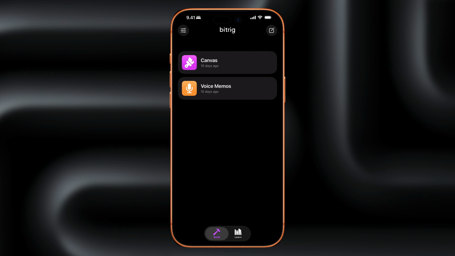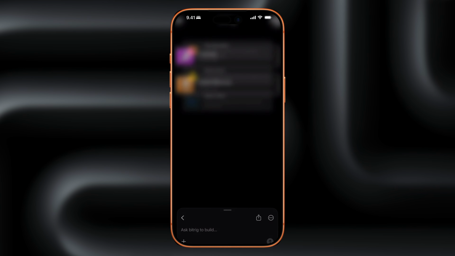Bitrig allows you to build an iPhone app right on your iPhone. Let's try and use it to see if we can build a very simple AI chat application for the iPhone using the Foundation Models framework from Apple. I have the app already open on my iPhone, and over here you have noticed I have already created two apps. So let's create a new one by going to the top right and tapping on the pencil button.